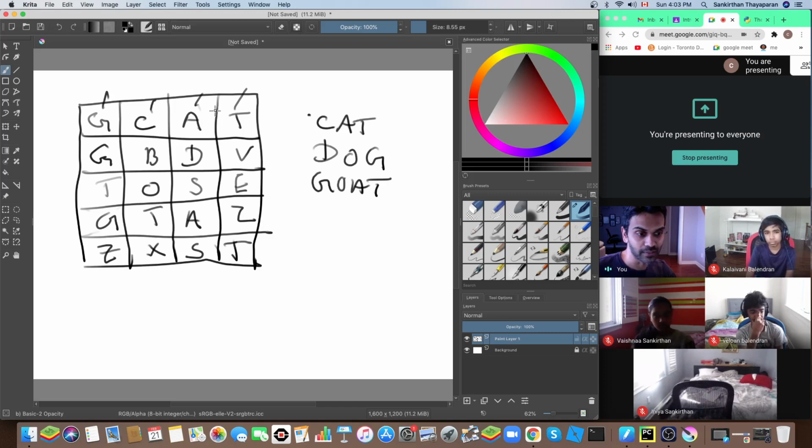You cannot index into it. So you have to make sure that for the length of the word, you have enough space in your matrix from your position to search, and you have to match whether C matches with C and A matches with A and T matches with T.